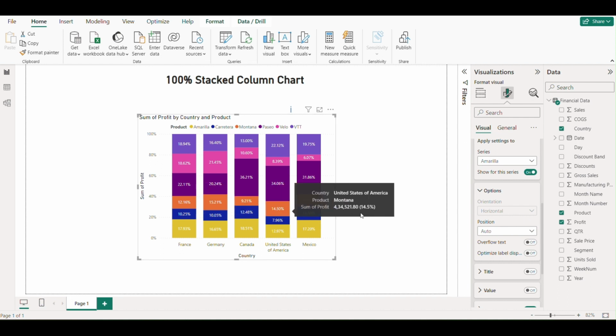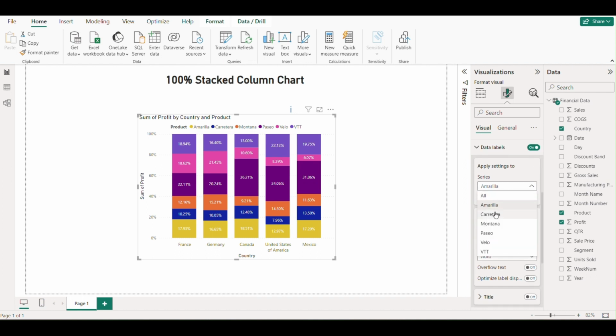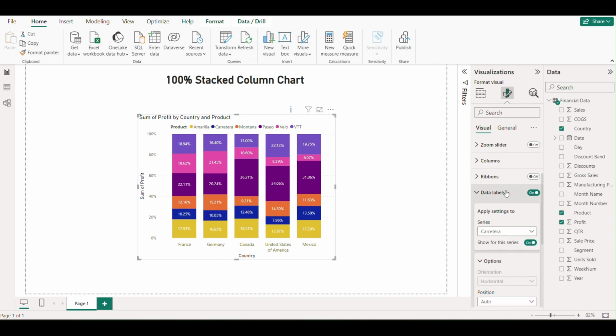So this is Carretera. If you want to opt out of the data labels for this one only, you can do so using these options. So let me select Carretera and keep the show for this series off. Now you see it is gone. We just opted out the data label for this particular product. You can do so for others as per your design requirements. Just keep this on for now.